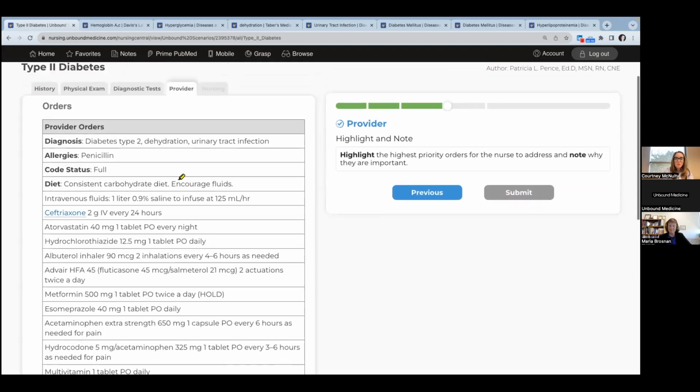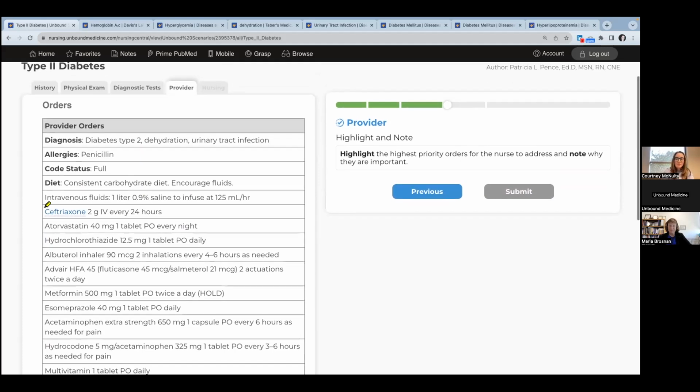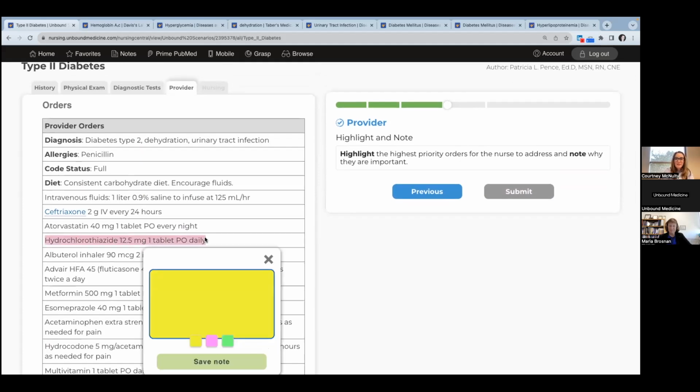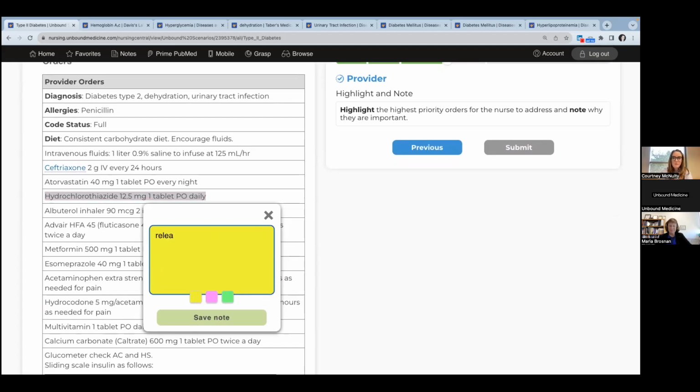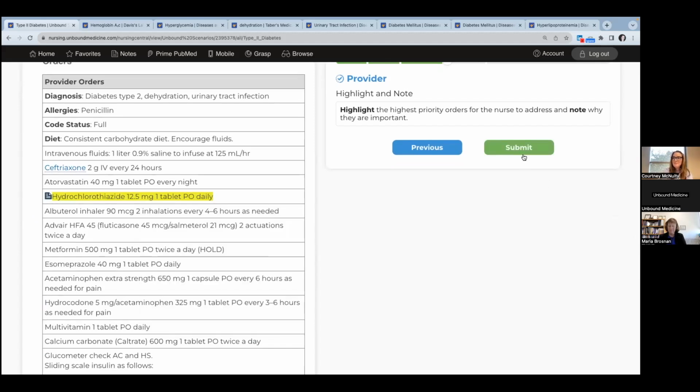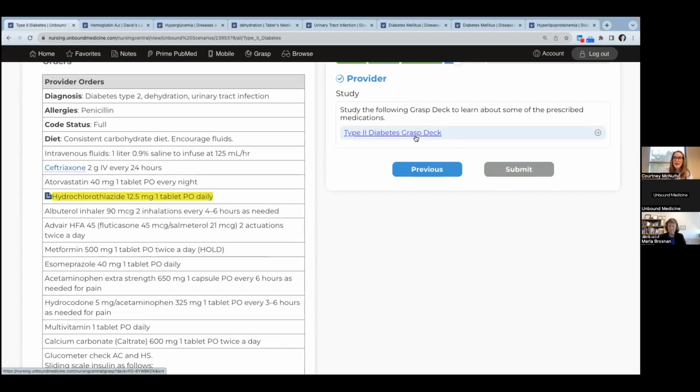So now we are in our provider orders tab, which is the last official tab of what would mimic the EHR. So you're going to highlight information. There we go again. And now we have a GRASP deck.